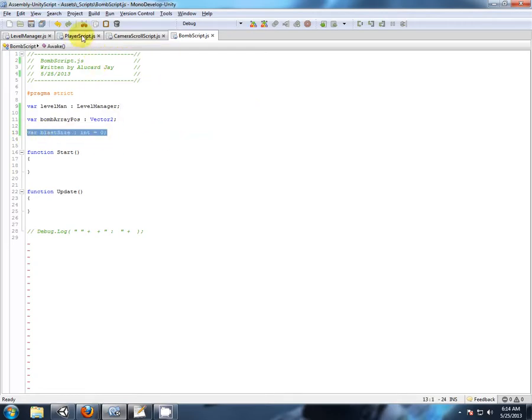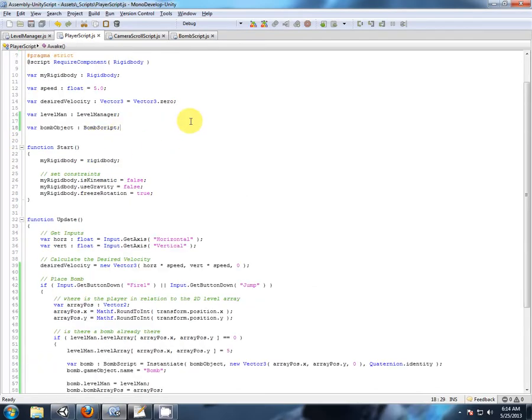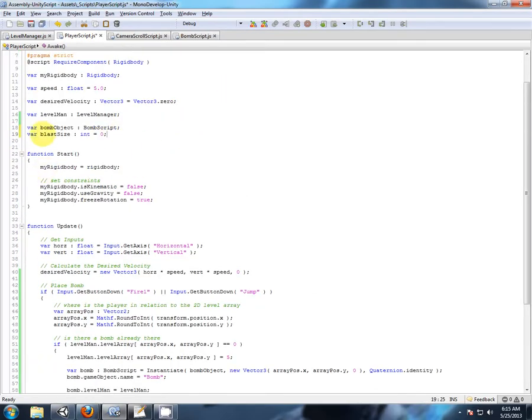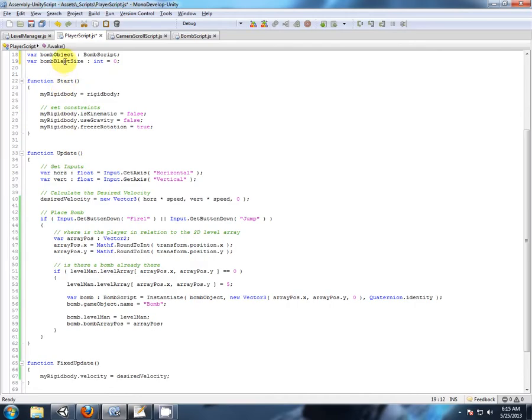So let's set this up on the player script. Bomb object, bomb blast size. Okay, so the bomb dot blast size is going to equal the bomb blast size. Now let's just set it to 3 here, just for fun, so I can see that variable going in.